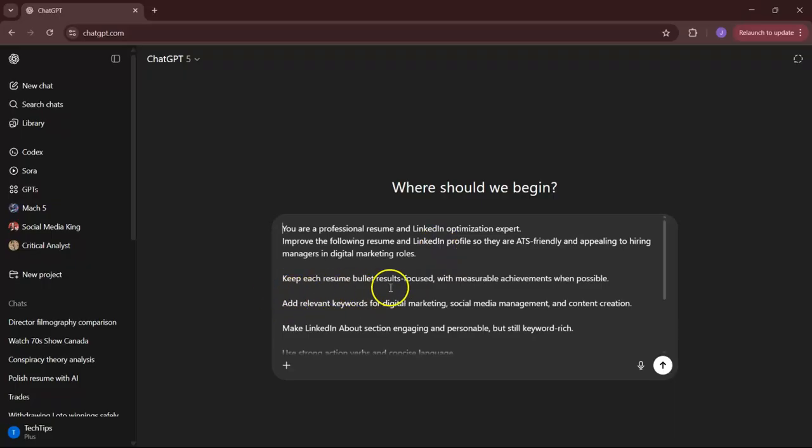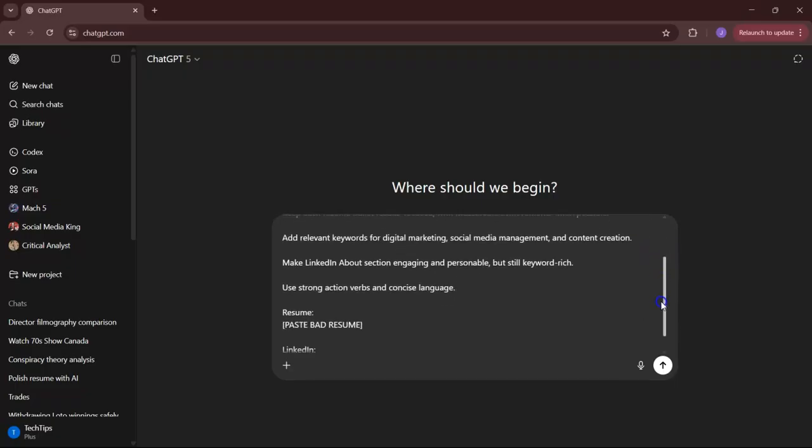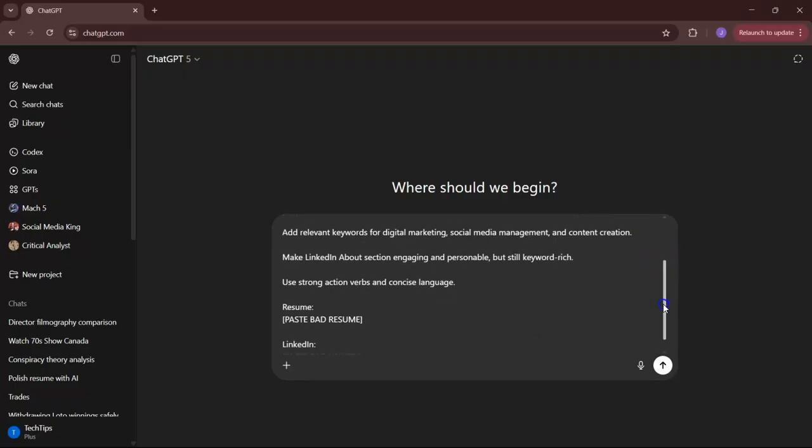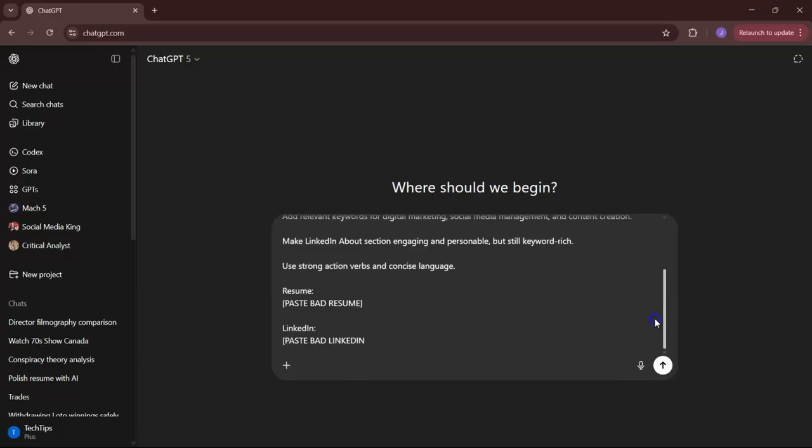Keep each resume bullet results focused with measurable achievements when possible. Add relevant keywords for digital marketing, social media management, and content creation. Make LinkedIn About section engaging and personal, but still keyword rich. Use strong action verbs and concise language. Then you'll be basically pasting the text of each LinkedIn profile as well as your resume. And then you'll be able to click enter and see what it gives out.